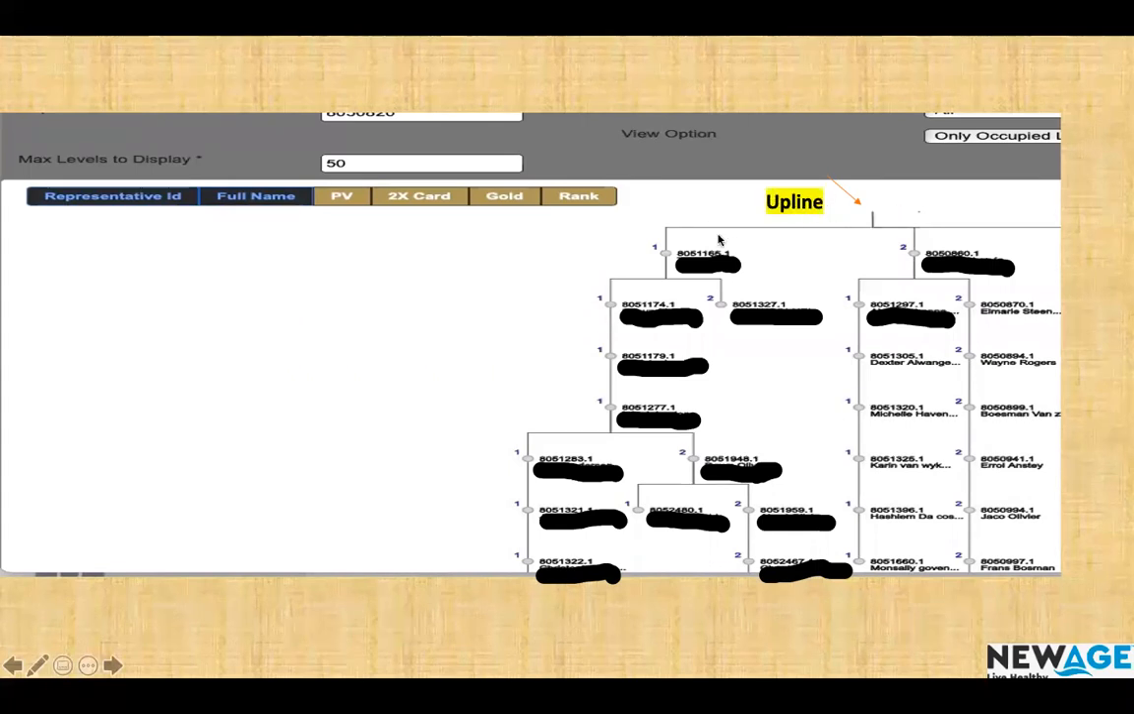That's the upline. So now we want to see, where's the power leg? The power leg is on the left here because it's longer. That's why we call it the power leg. And the pay leg is on the right. Okay. So I hope everybody understands it. We'll go through it again after this.